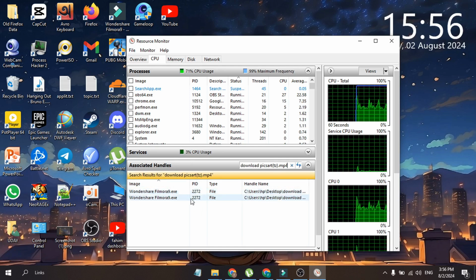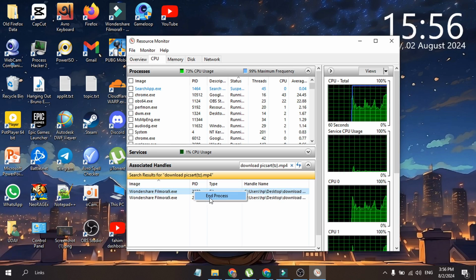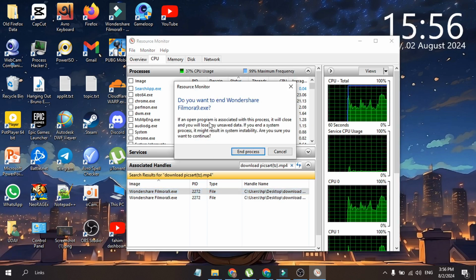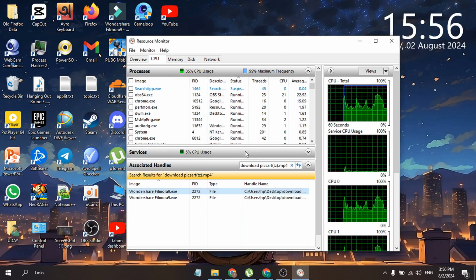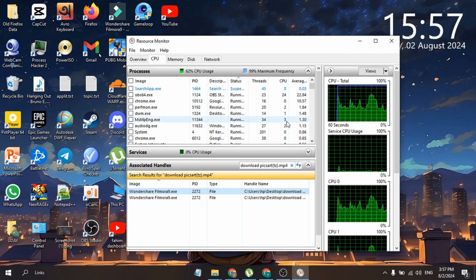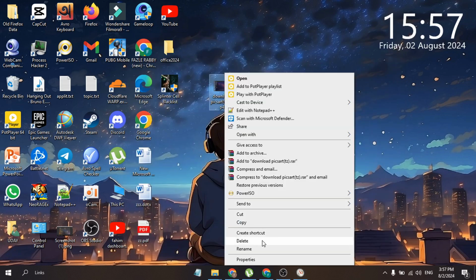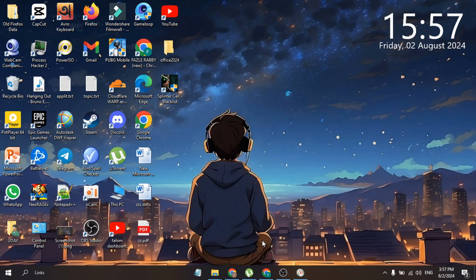And here you will find the file. What you need to do is just right click on it and click End Process. And this will tell you where the file is open. So you just need to click on End Process. And the file where it is open, the file will be closed. We just need to minimize that and now try to delete it. Click on delete. As you can see, the file is deleted.